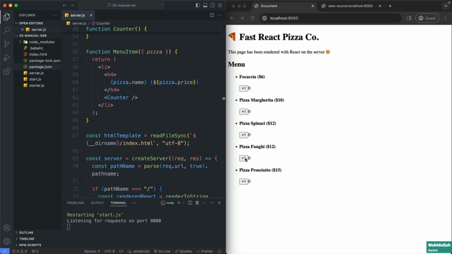Well, that's what we're going to learn in the next lecture, where we're going to talk about the topic of hydration. So that's another fundamental aspect of server-side rendering. And so I hope to see you in the next lecture, where we will learn all about that, so that after that, we can come back here to our project and make it also interactive. So see you there soon.